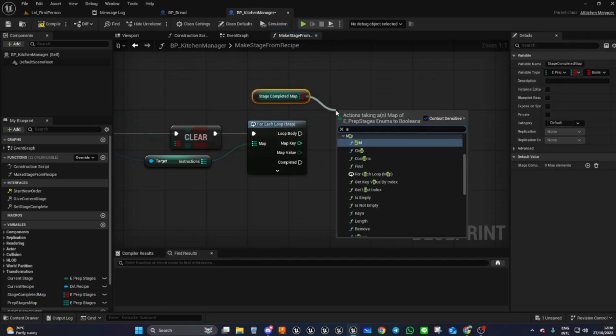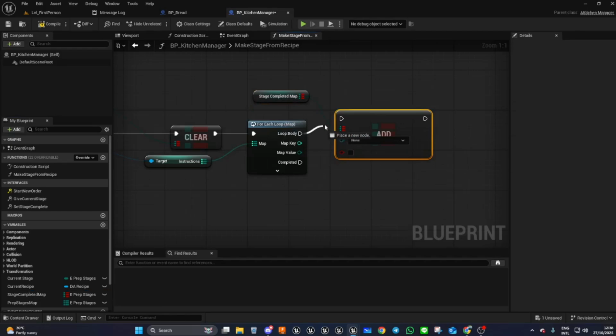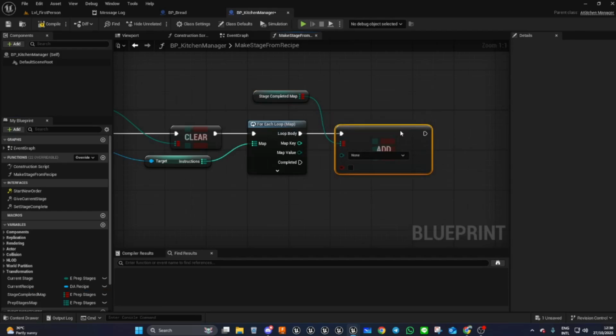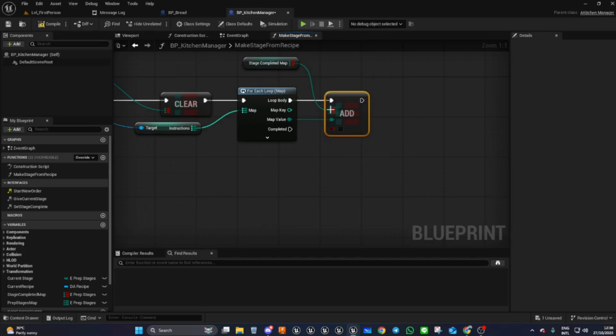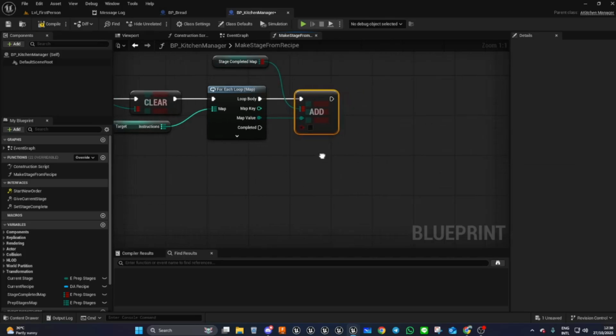And we add. Next we use a map add. And the map value will go to here. Make sure you do not check that. We want an array, a map of empty, uncompleted items.